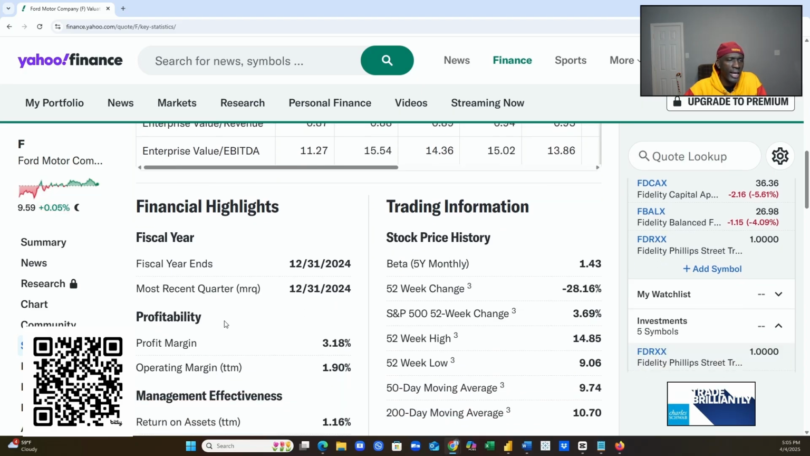Looking at the financial highlights, fiscal year end. As I said before, you don't necessarily have to have your quarterly filings and annual filings set up to be by January 1 to December 1, but it appears in this particular case their fiscal year ends 12/31.